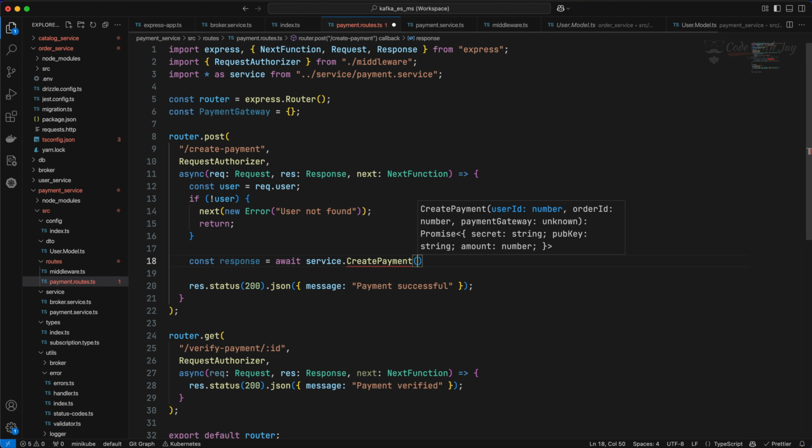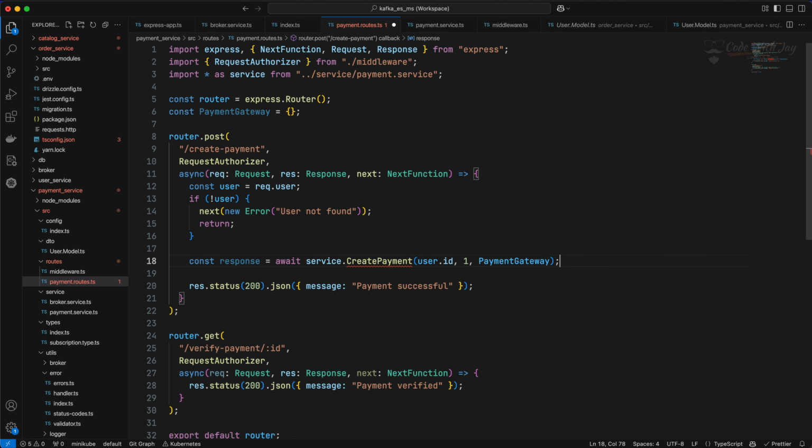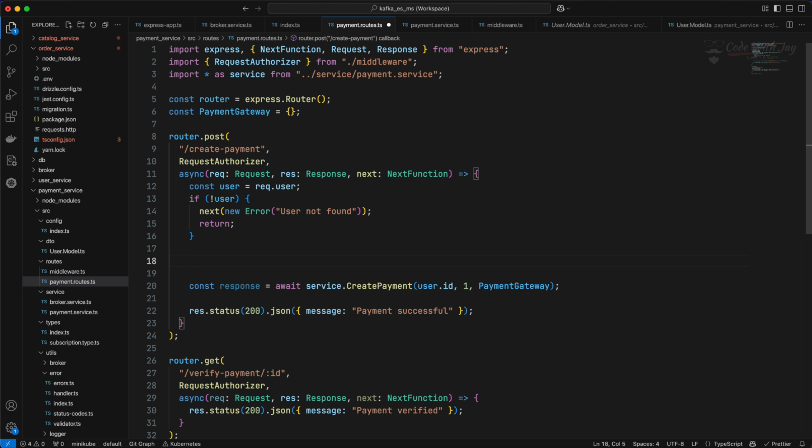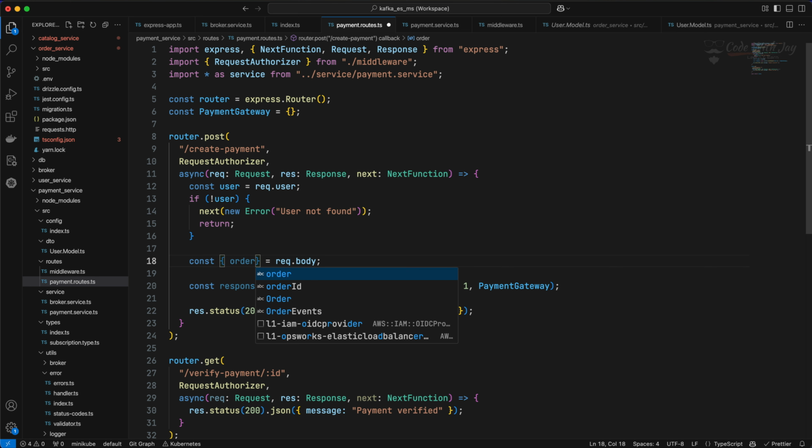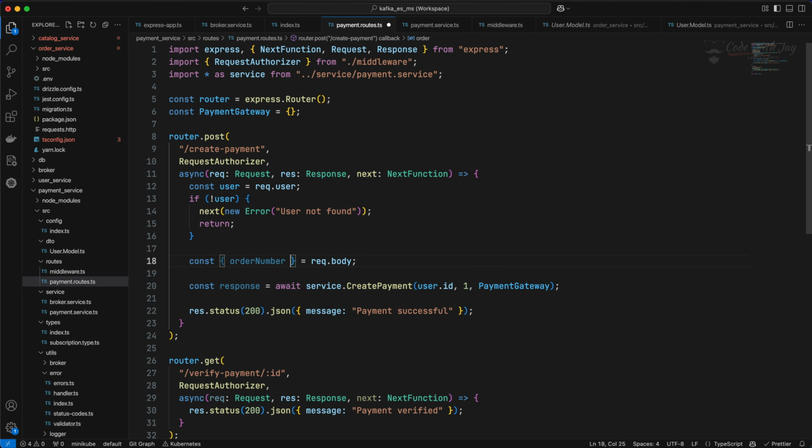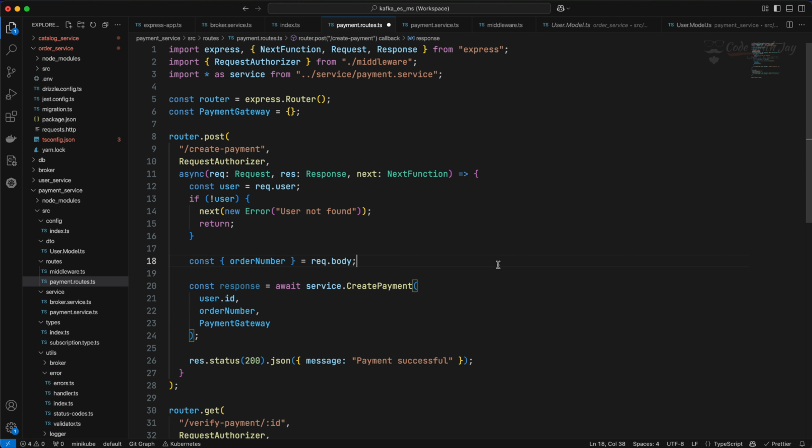Then create payment will take 3 parameters, right? First one is the user ID, second one is the order ID, third one is our payment gateway. So let's try to provide all of this stuff. So user dot ID you can say, right? Then we are providing some kind of number right here. And this number we are going to grab from our request, right? So const, let's say request body, right? And here we are saying order ID, order number or order ID, whatever, right? So this order number we are going to say here.